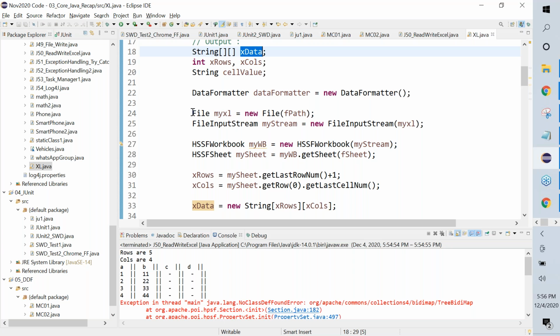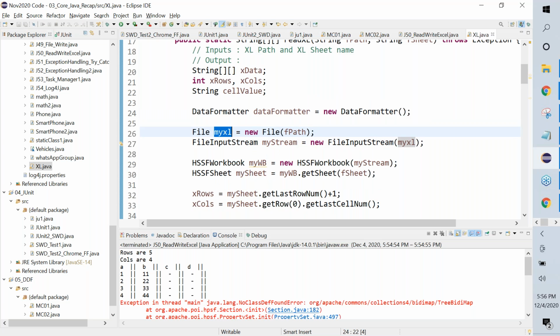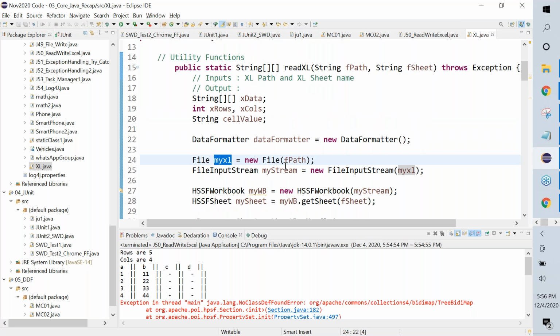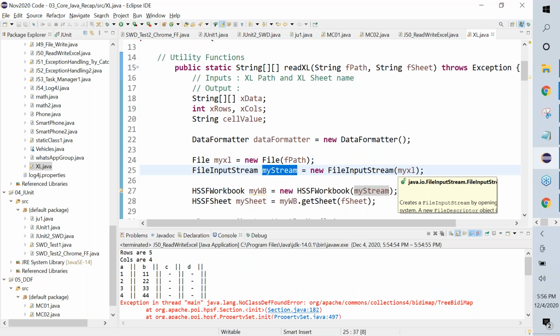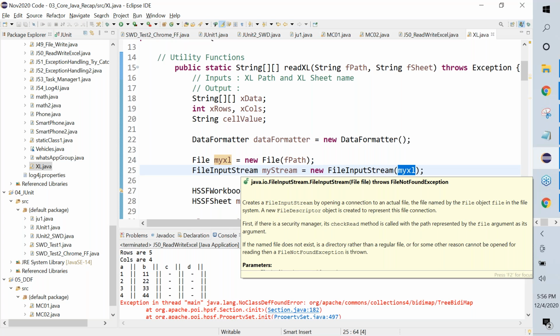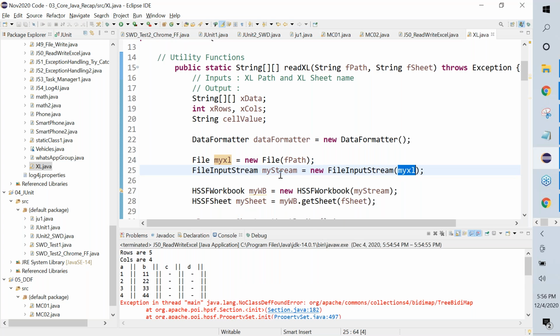Now here comes the main portion. First, we say that I want to create an empty file in my Java program called myExcel. Now this myExcel is pointing to this path. Now I'm opening my stream, which is an input stream to this file. Using file input stream, now I can try to read data. My stream now refers to this specific Excel overall. But which sheet should I go to?